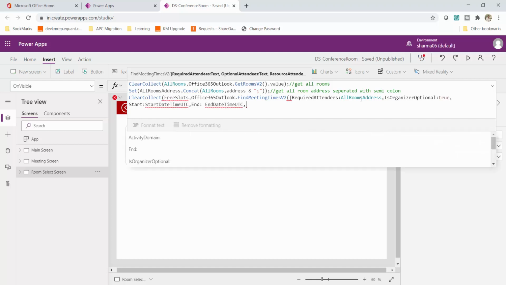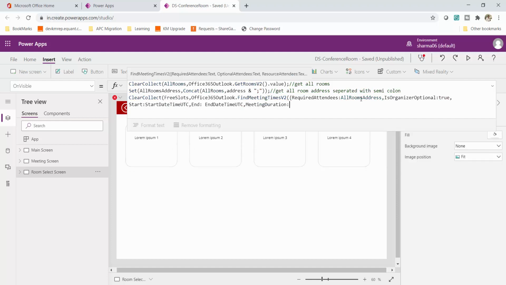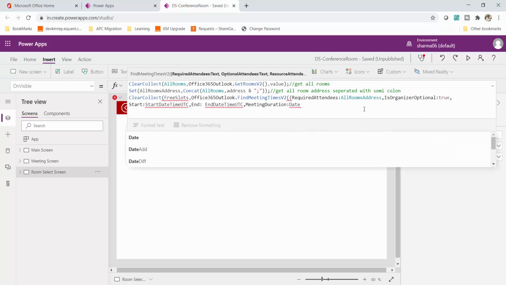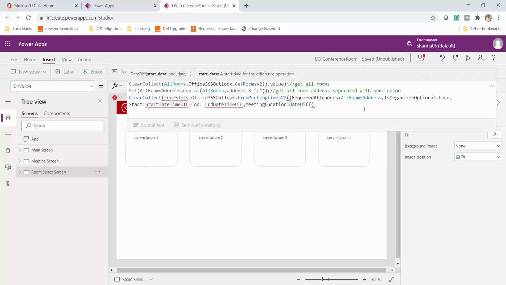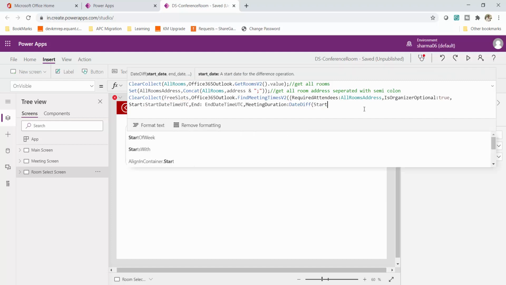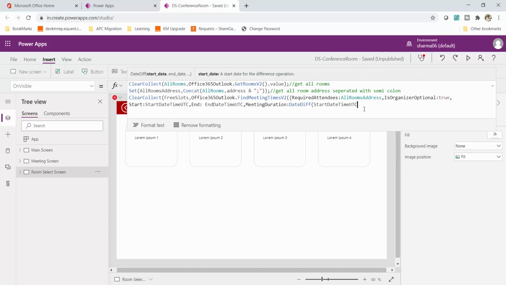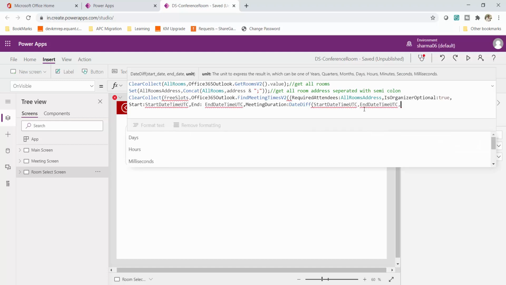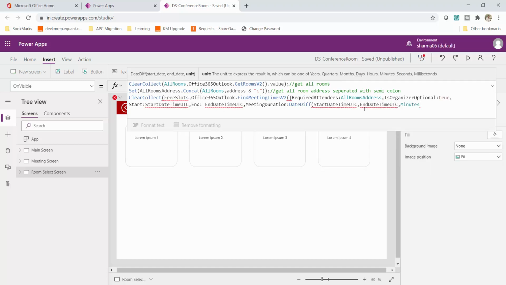After that is meeting duration. Over here you can see meeting duration. What is the meeting duration? Definitely I will use the DateDiff function, and I will calculate start date time UTC, comma, end date time UTC, and I want the difference in minutes. This is fine. I will close it, and I will close this particular function and ClearCollect also.